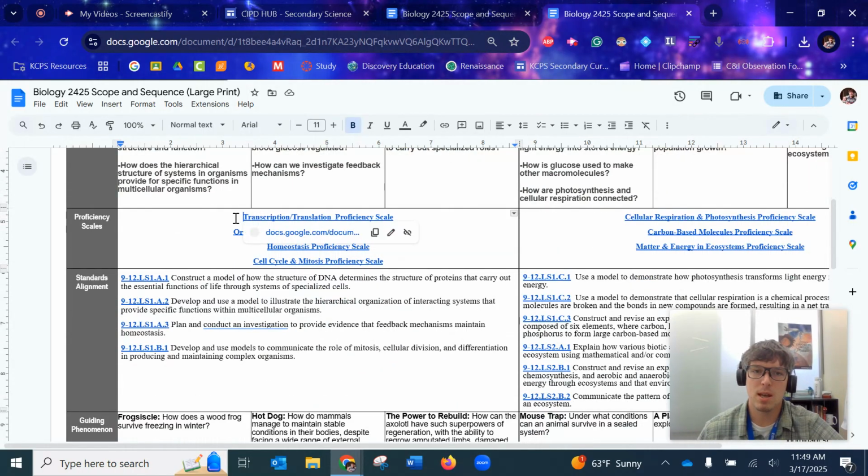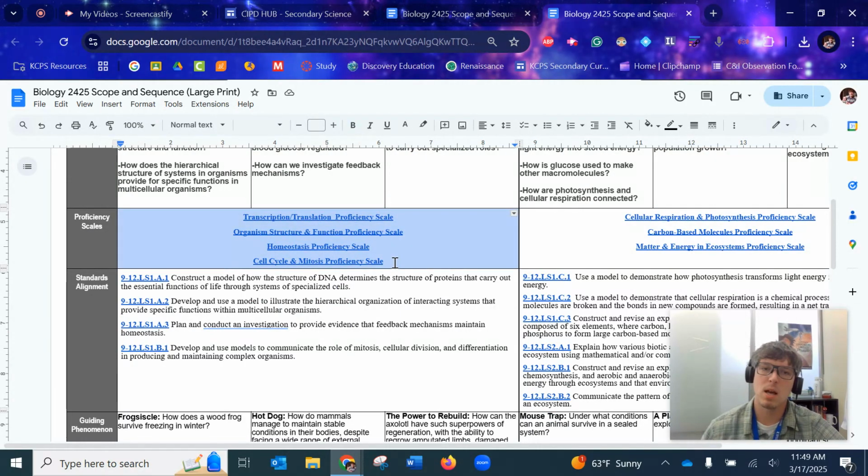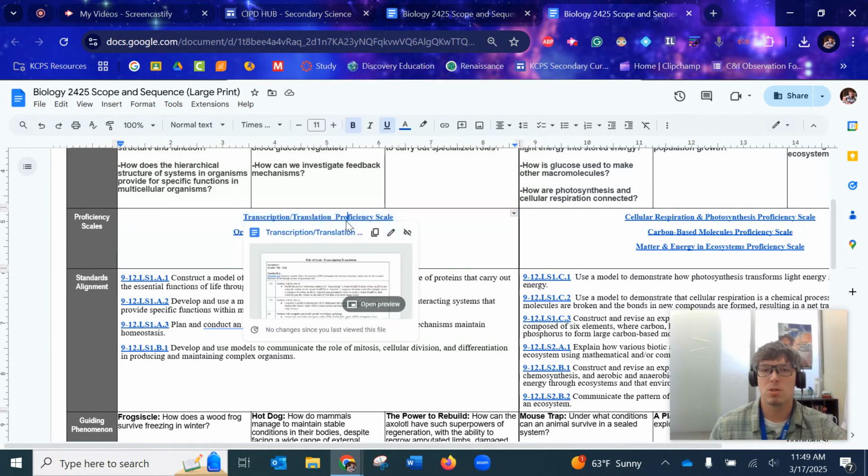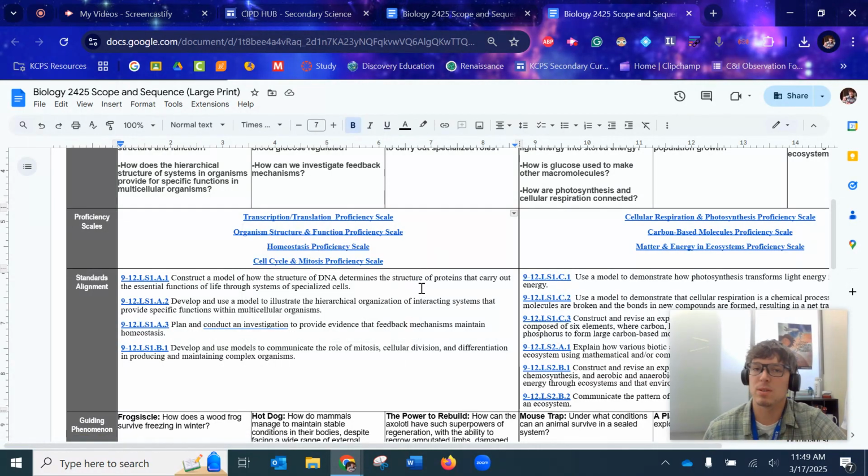Your proficiency scales, these were actually created before my time, so I haven't updated those, but I've just kept them in there. Some people find that there are some good objectives written in there, so if you still like to use those, feel free to utilize those for the time being, but I haven't done any updates on what those actually look like.